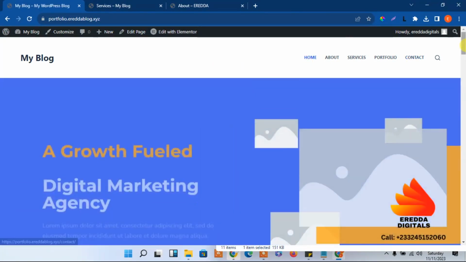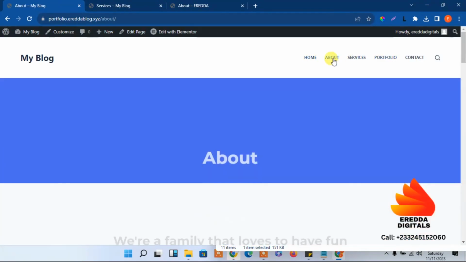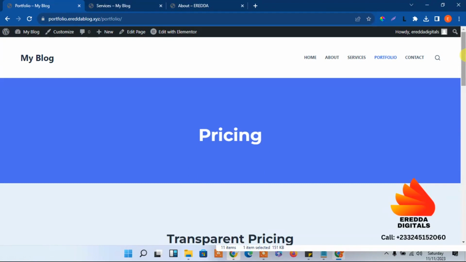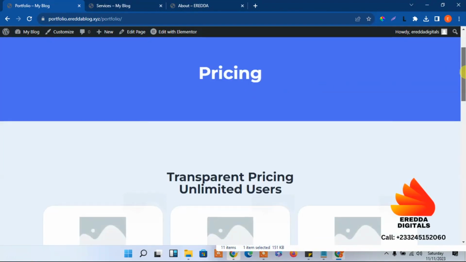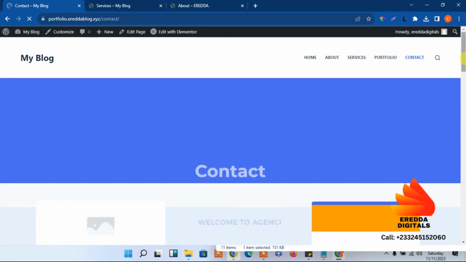Okay, this is the Home, About, Services. So I've added all the templates. For the Portfolio, I told you to use the pricing one. You will change it. And then the Contact, I've added that. Okay, good. So we are going to modify it.